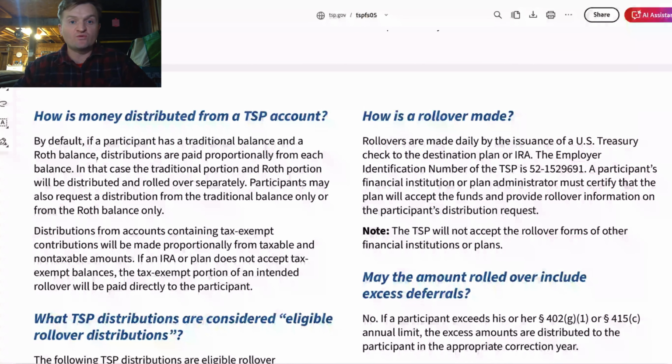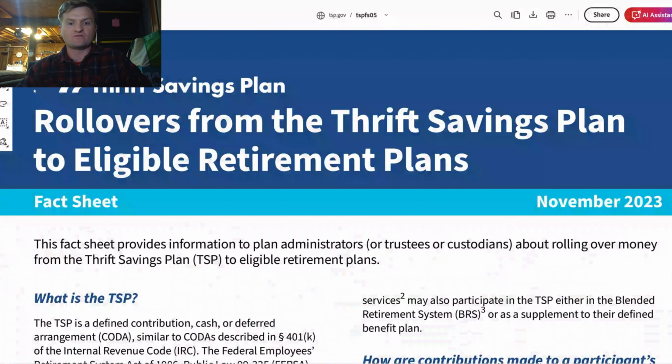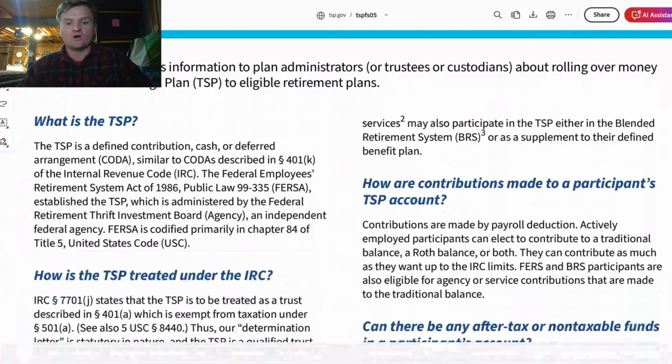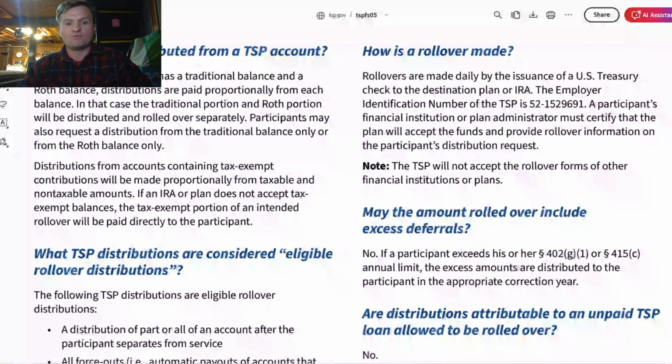All right, y'all. So after doing some digging on the TSP website itself and a little bit of Google searching and Gemini and all that help, I found a couple of different PDFs that we're going to review now. The first one is titled The Thrift Savings Plan: Rollovers from the Thrift Savings Plan to Eligible Retirement Plans. So this is what we would be looking for. It does all these definitions, which are, I guess, okay. But the biggest thing here I'm going to highlight is how is a rollover made. It's this one right here on the right-hand side.